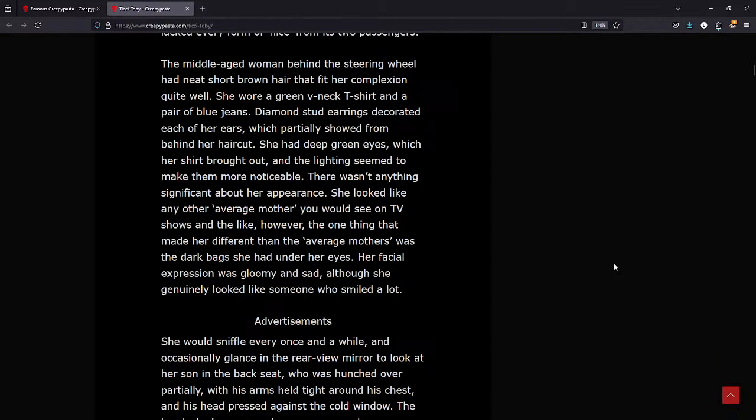The middle-aged woman behind the steering wheel had neat, short brown hair that fit her complexion quite well. She wore a green V-neck t-shirt and a pair of blue jeans. Diamond stud earrings decorated each of her ears, which partially showed from behind her haircut. She had deep green eyes, which her shirt brought out, and the lighting seemed to make them more noticeable. There wasn't anything significant about her appearance. Okay, then why did we just spend so much time describing? Anyway, she looked like any other average mother you would see on TV shows and the like.